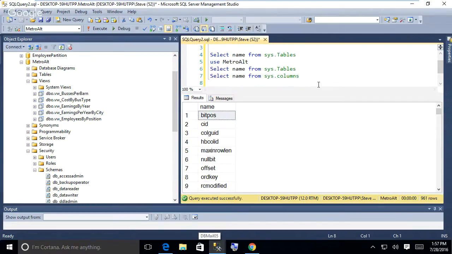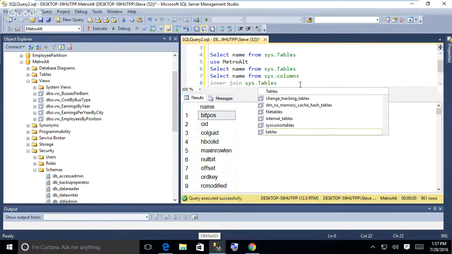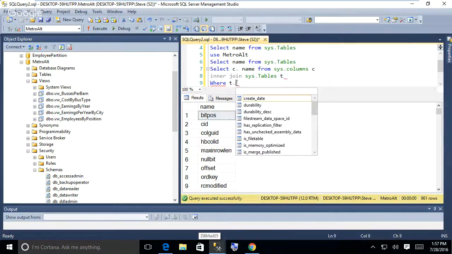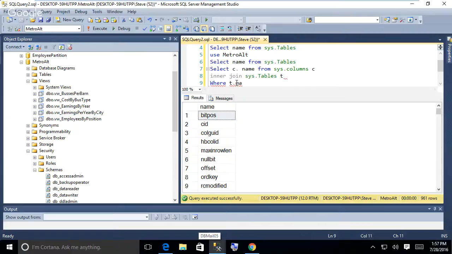But I could do an inner join sys.tables where, and then I have to do, let's do c.name. So I'm going to make columns equal to c. Tables I'll do as t, where t dot name equals, what is our table name that we want to do? That's MAME.